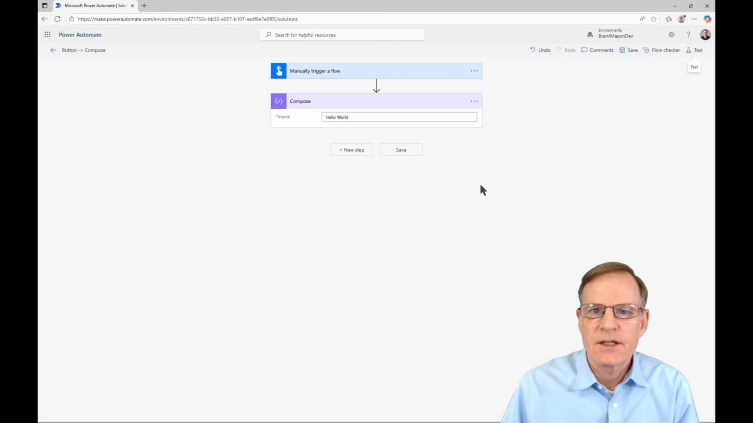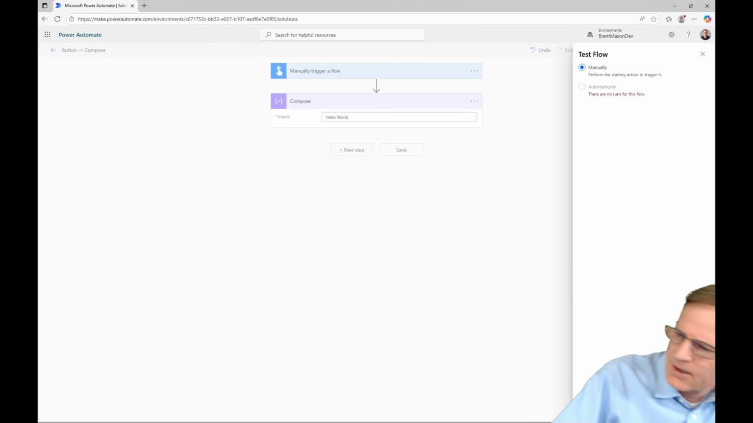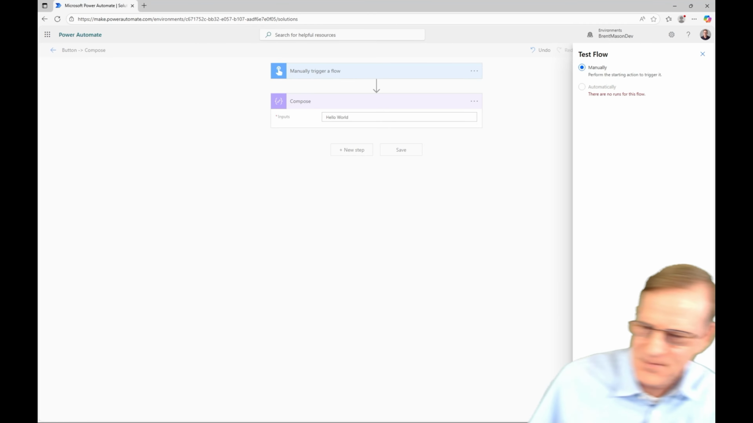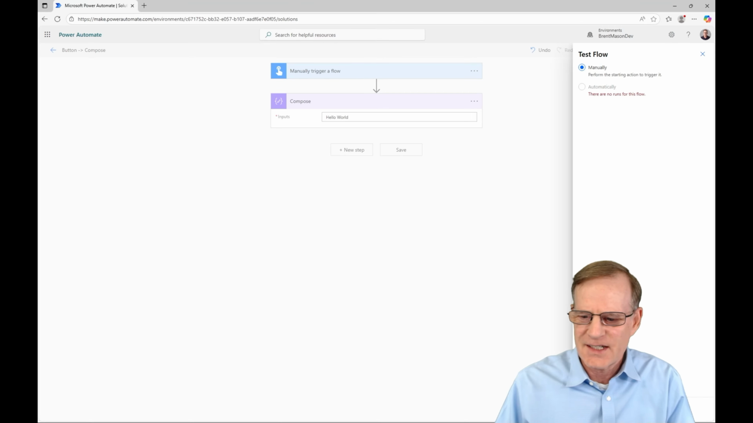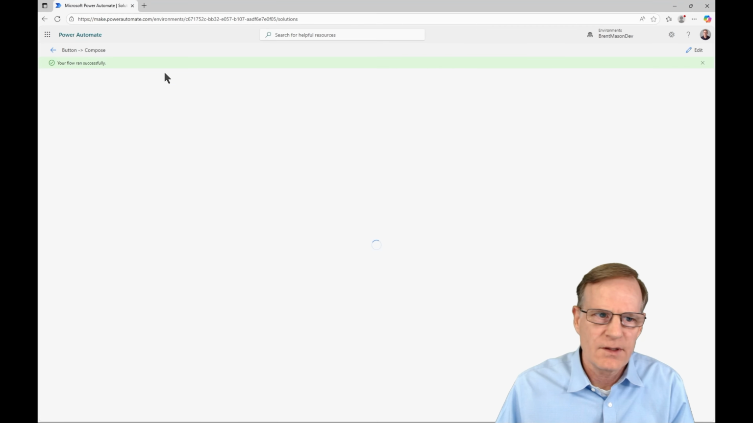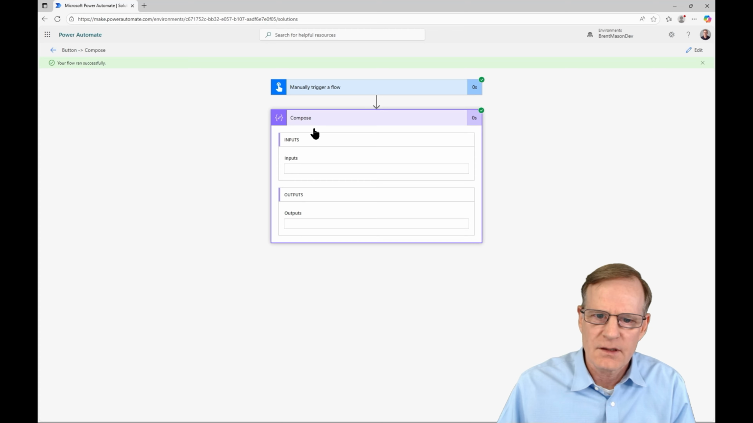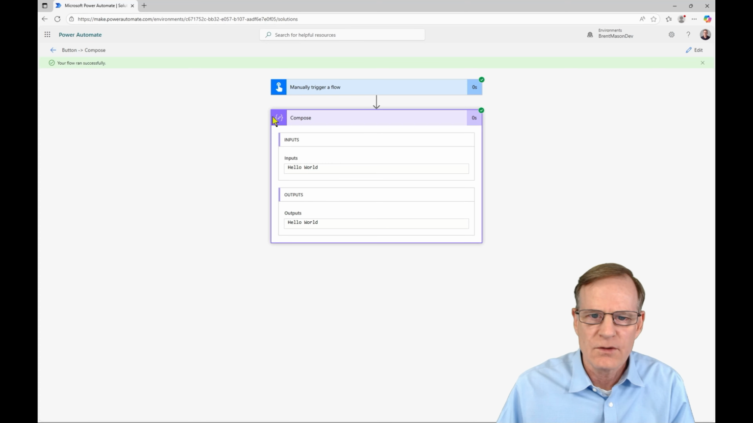And the test is like you just clicked a button. So I'm going to click on manually, and it's right behind me. I'm going to move out of the way here, maybe. Oh, there it is, okay. And right behind me is the test button down in the lower right-hand corner. So I'm going to click on that, and then it's going to run the flow. And in a second, we're going to see some green check marks here, excellent. And now we're going to click on compose and see it says hello world.